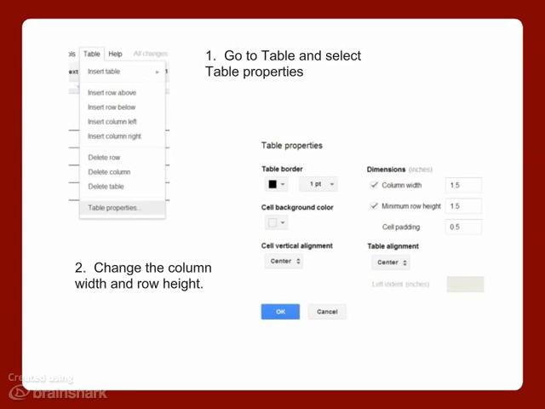To make the table cells equal in size, change the table properties. On the toolbar, go to Table and select Table Properties. In the dialog box, change the column width to 1.5 and the row height to 1.5. I like everything centered, so change cell vertical alignment to center and table alignment to center.